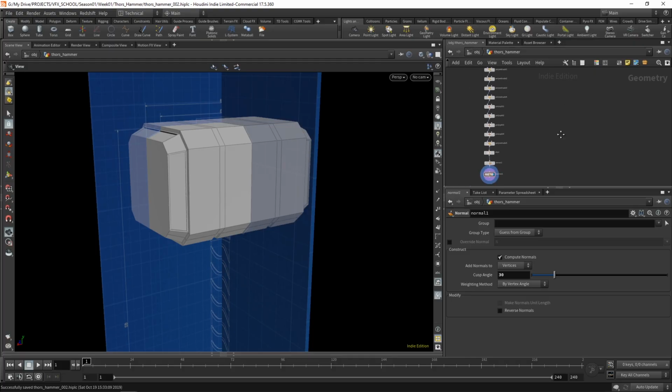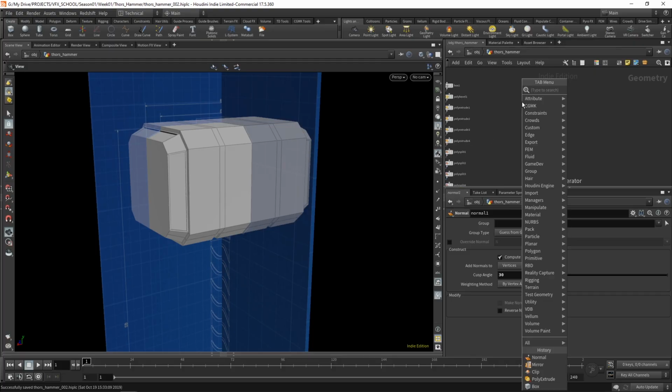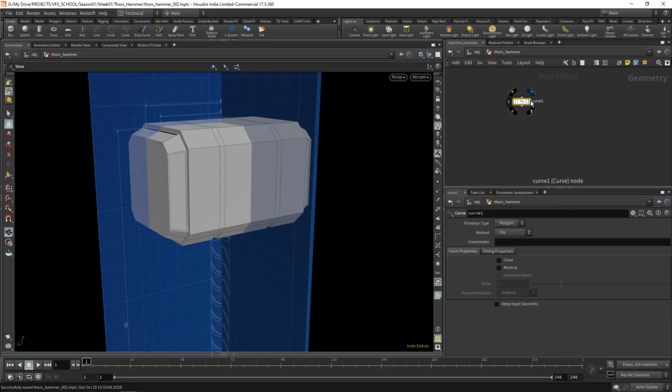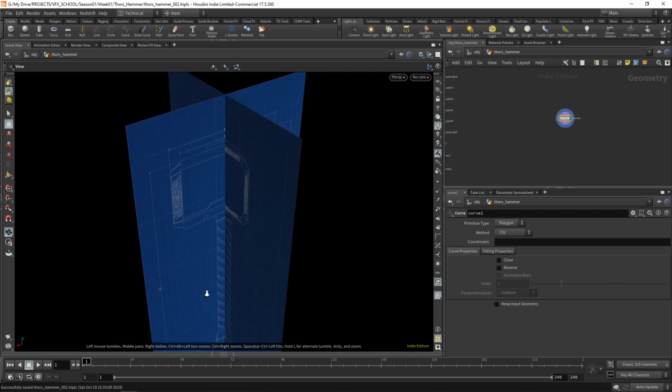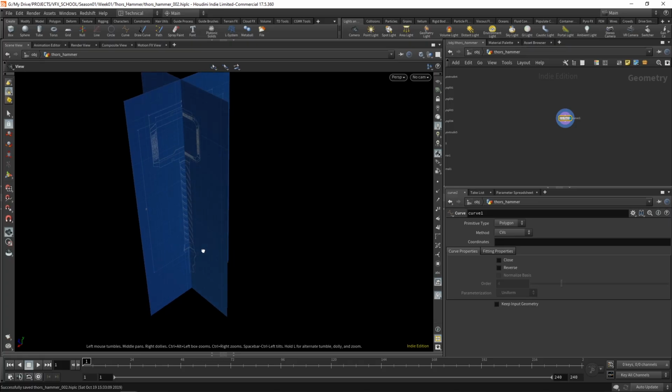So we'll start by creating a curve, holding tab, curve, and let's make this visible. That's going to hide what we had so far, and in this case it's exactly what we want. The curve allows us to create curves. Let's just give you an example.